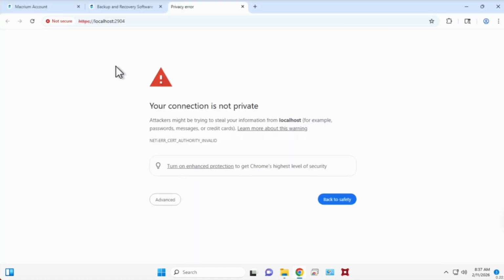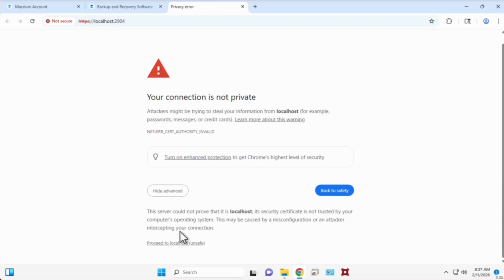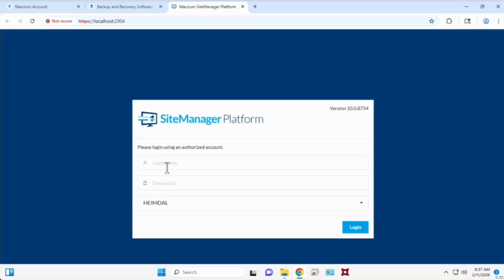You will initially get this screen after it's done, and that is because Macrium uses a Windows generated self-signed certificate. Obviously your browser doesn't recognize this as a public certificate. That's fine. You can just click advanced here and say proceed to localhost. It'll get you to the login screen, and at this point here your Site Manager is ready to utilize. We can log in, and in this case I'm using a local Windows account. I could also use a domain account, but at this point my Site Manager is configured and ready for use.